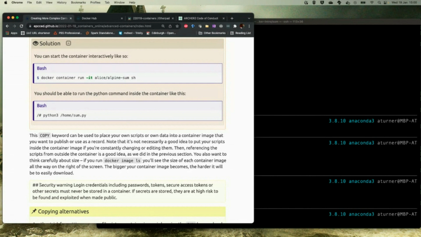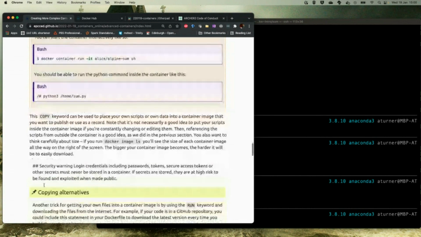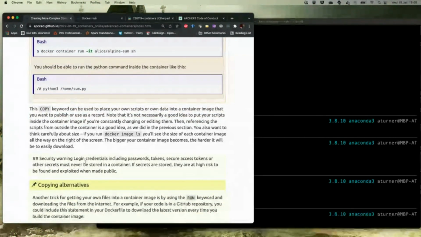And the warning here, and I don't know why the formatting's gone funny. Apologies for that. We can tidy that up.